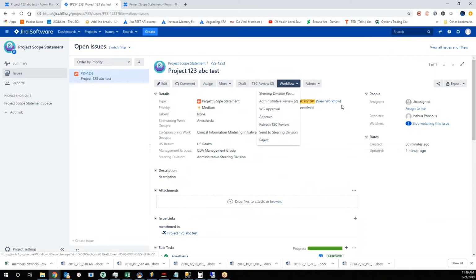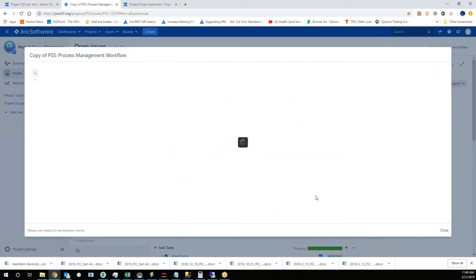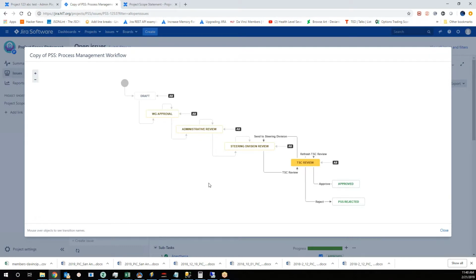So what that means is that TSC will have, and again, there won't be this many options, but they will have the approve, casting final approval, signifying that they've reviewed all the steps up until now. They've reviewed the PSS. Everything looks above board, and it is good to go. So they'll cast approved on that. Another option is that they need to send it back to steering division. Another option is that the sponsoring work group needs to check this out.